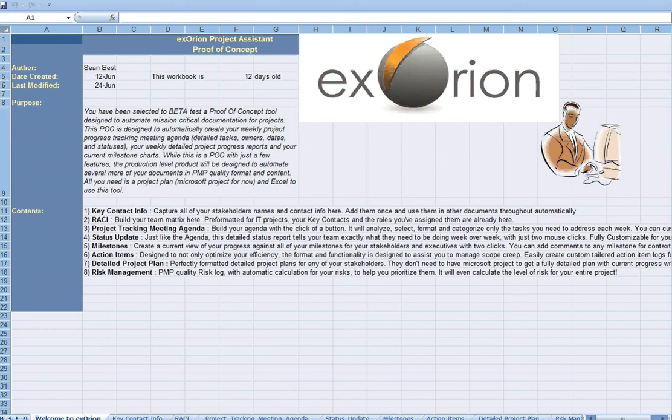The first tab, of course, is your Welcome tab. This is the first page. It talks to you about the different reports that you can create with this tool. It helps simplify and minimize duplication of effort. Let's just minimize this so that you can see everything here.